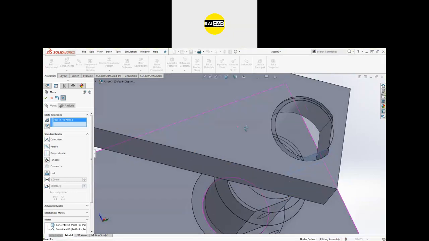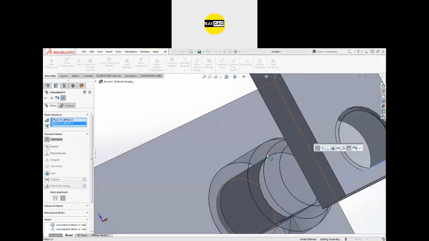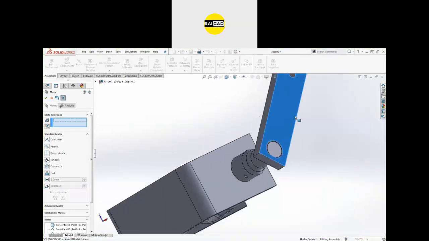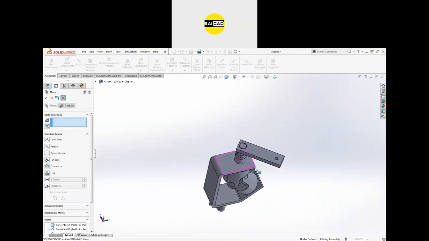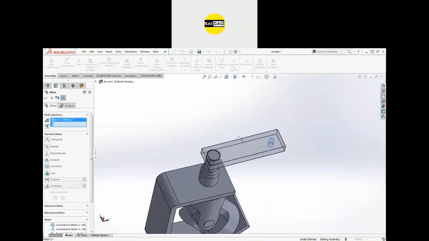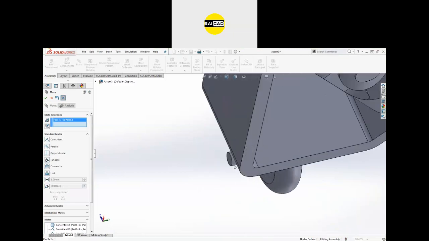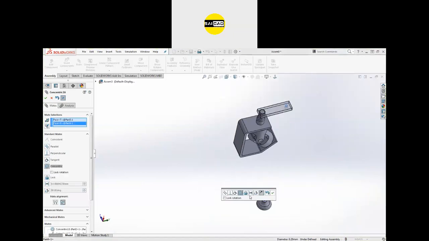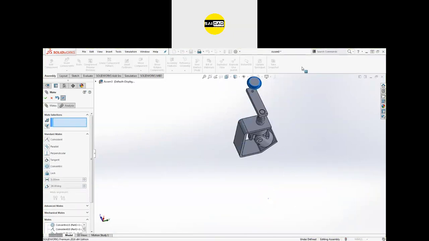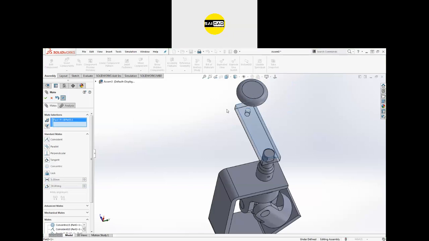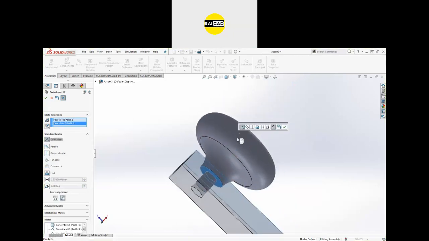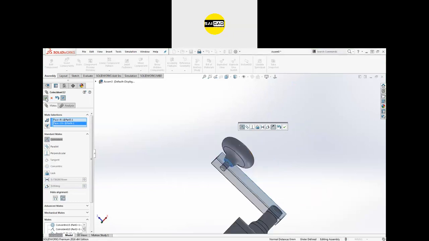So select the face like that, select the face like that, and make them parallel. Click OK, and we have the object like that. If you rotate, the whole body will rotate. After that, we are left with the option here. Select that circular face. It will go down, left. Okay, we need this to be up here. Select this face, select this face, click OK, and here is the assembly.